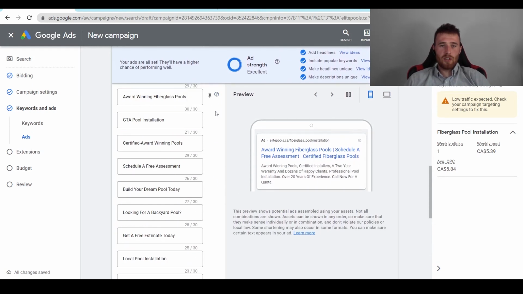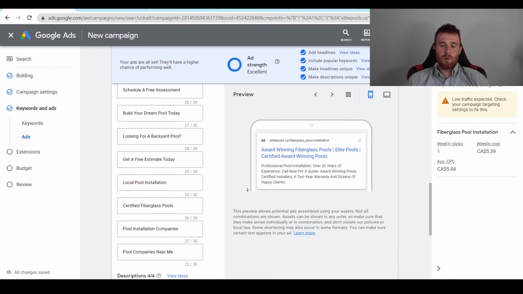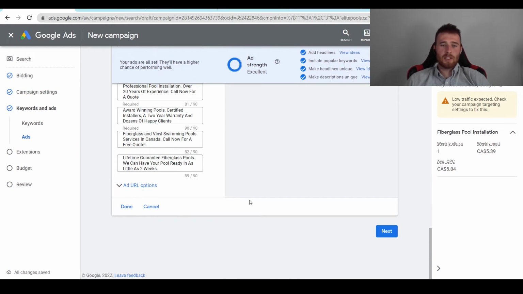Another thing I should mention is try to use all the space available. We want our ad to be as big as possible, because the bigger the ad, the more likely it is to be seen, the more likely it is to be clicked on. So try to get as close to 30 characters, that's our limit here, as possible, because we want our ad to be as big and noticeable as possible.